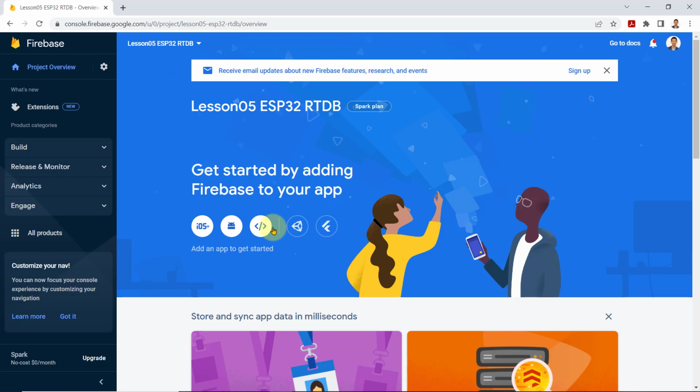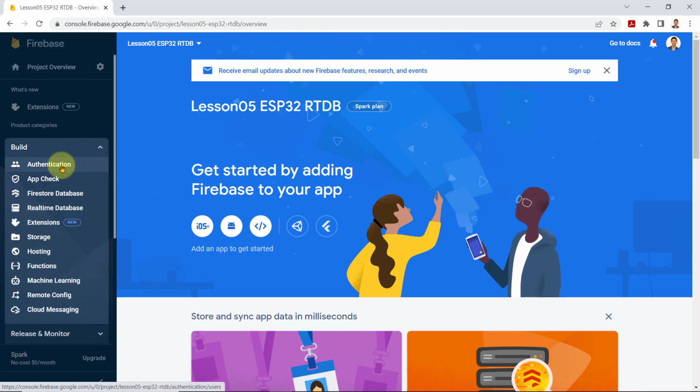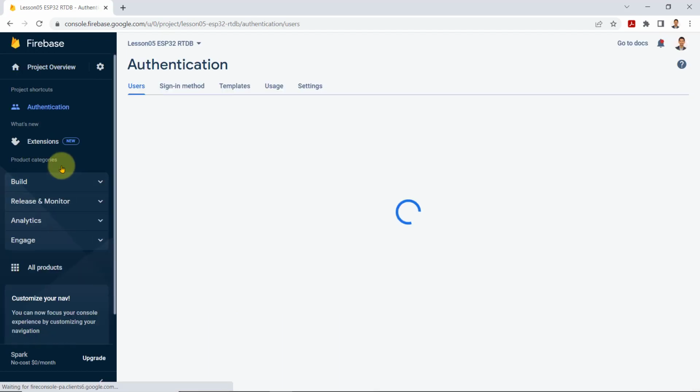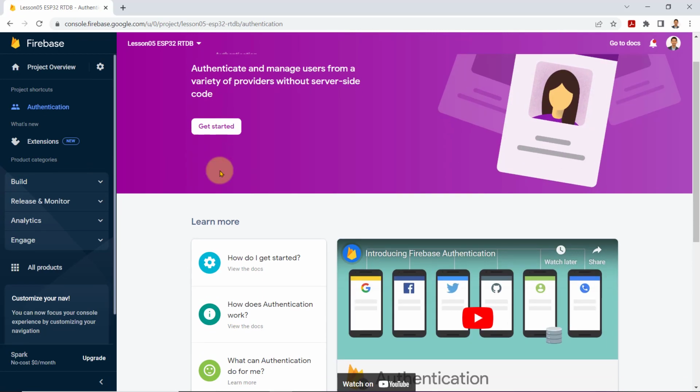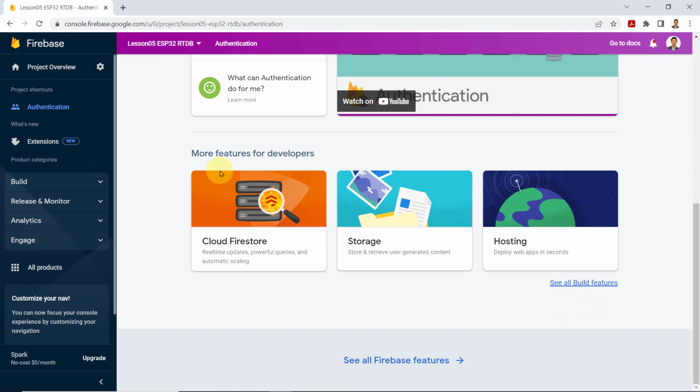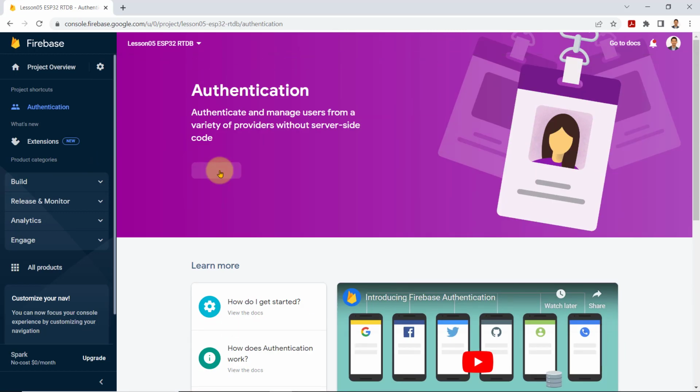Knowing a user's identity allows an app to securely save the user's data in the cloud and provide the same personalized experience across all the user's devices. On the left sidebar, click Build, Authentication. This section allows your project to authenticate and manage users from a variety of providers without server-side code. Click Get Started.